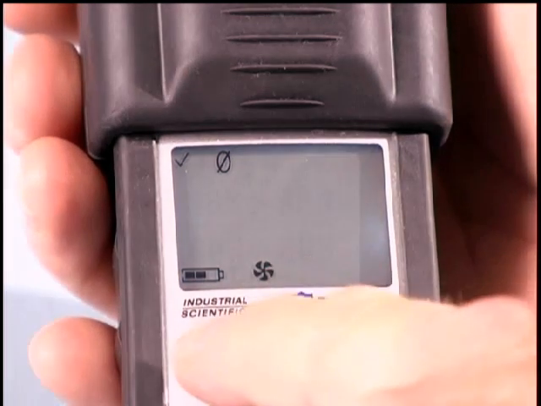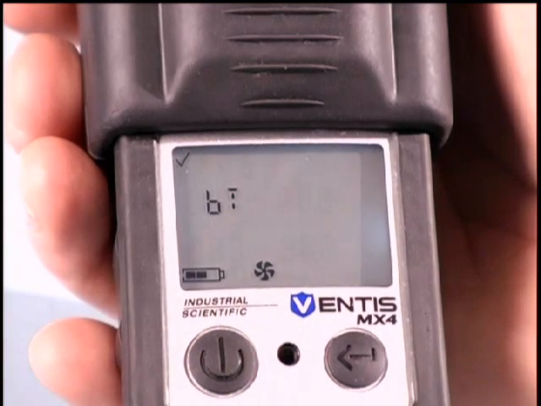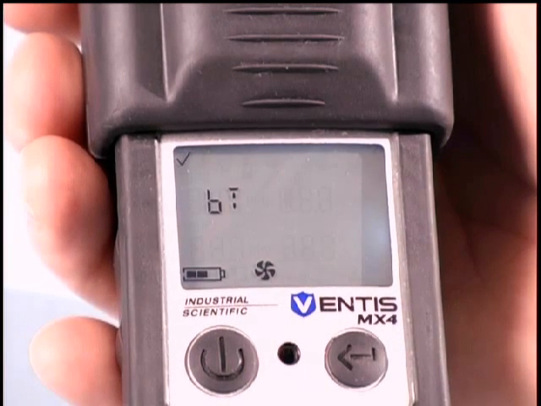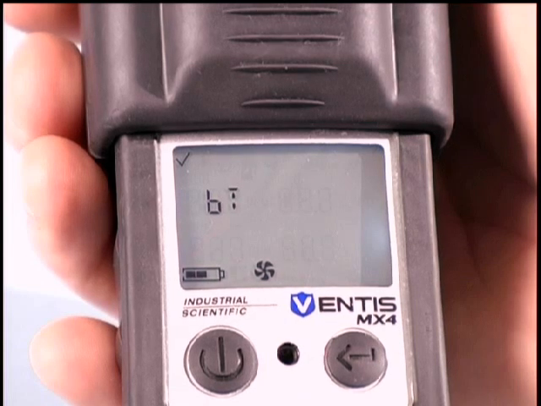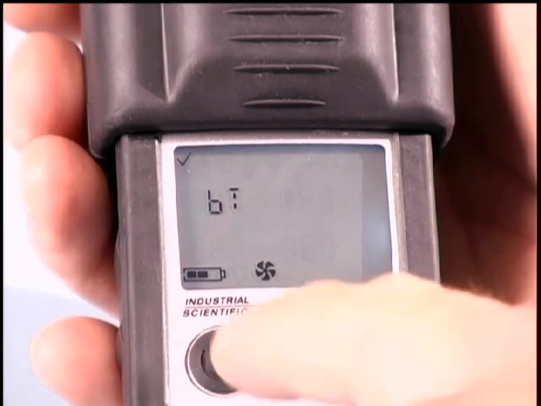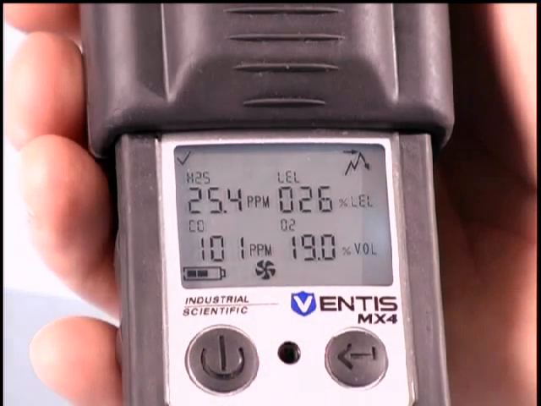Pressing the On-Off Mode button from the Zero screen displays the Bump Test screen, if enabled in the Configuration mode. The Bump Test screen allows the user to initiate and perform a manual menu-driven bump test of the instrument using calibration gas. Pressing the On-Off Mode button from the Bump Test screen displays the Peak Reading screen.